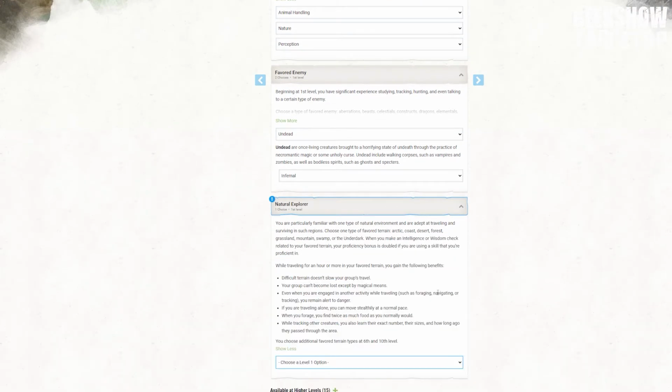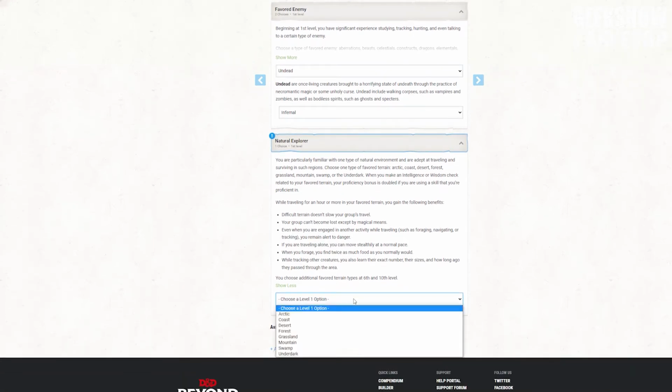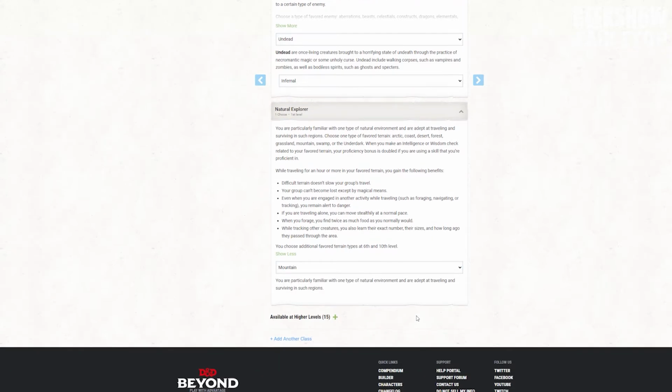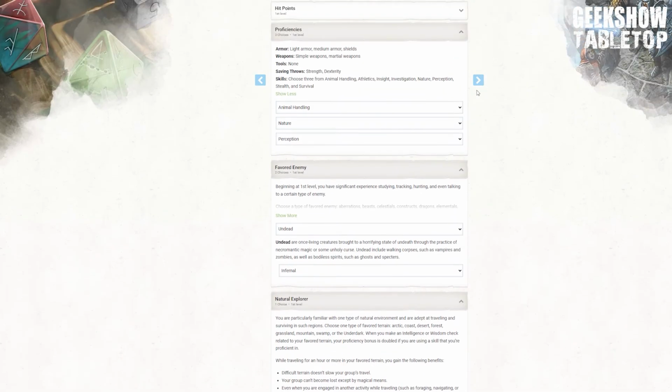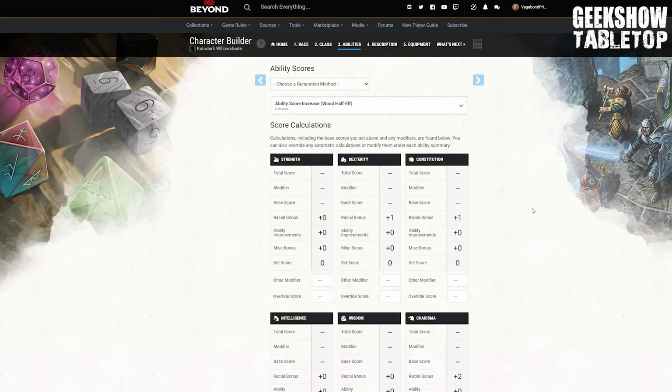Natural explorer is something that my character can do, so I'm going to choose what my character is best at exploring. So I'm going to go with mountains. Normally I would go with woods, but I thought it'd be cool to have a ranger that grew up in the mountains and is really good at exploring the nooks and the crannies and the peaks.